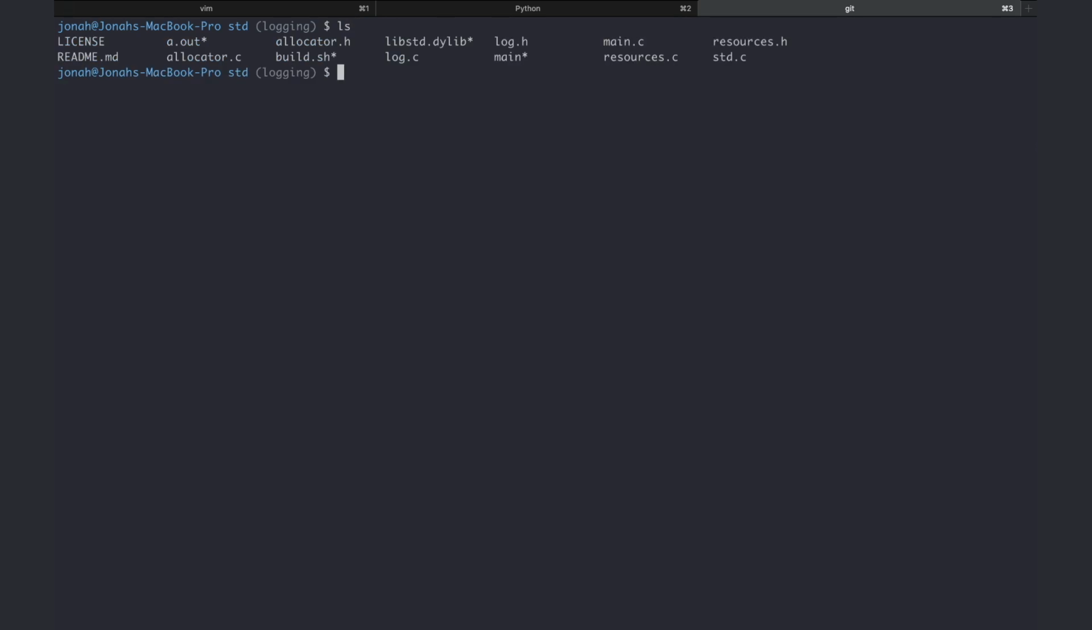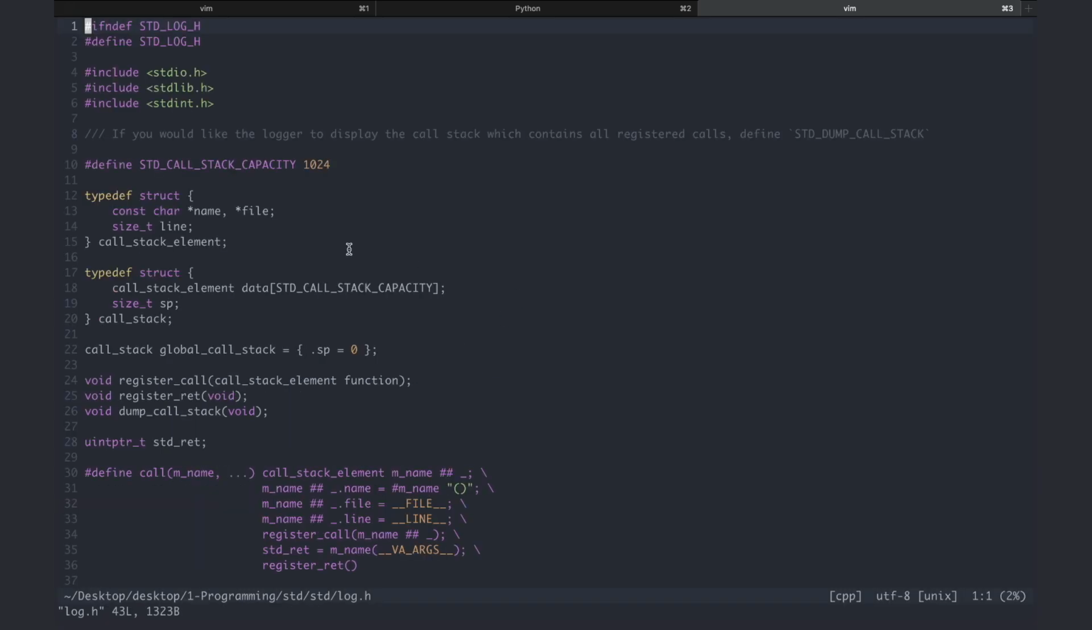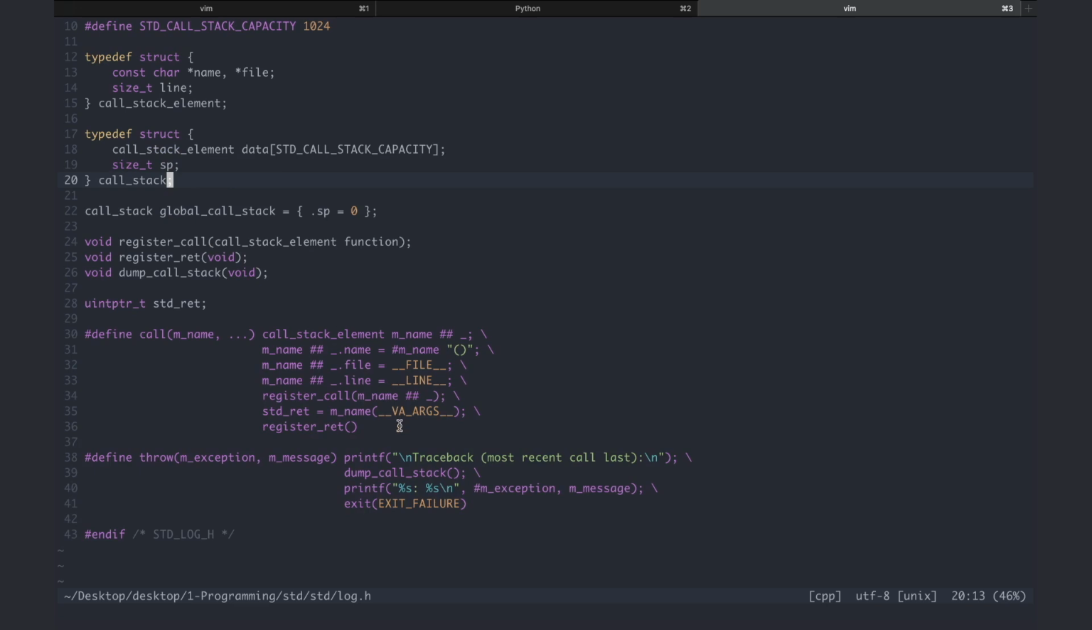So I think I will end today's video at this point, and in the next video, we're going to look at logging again by implementing a proper logging system instead of just dumping call stacks. But I think I forgot something. Yeah. So in log.h, I did, anyway. Okay, I see that I did dump call stack, right?